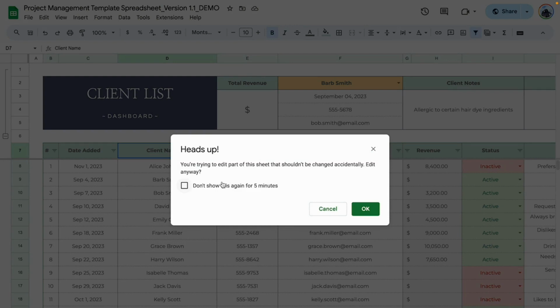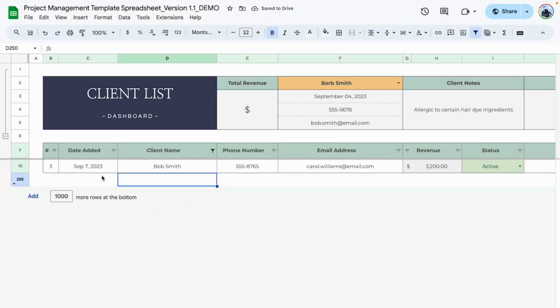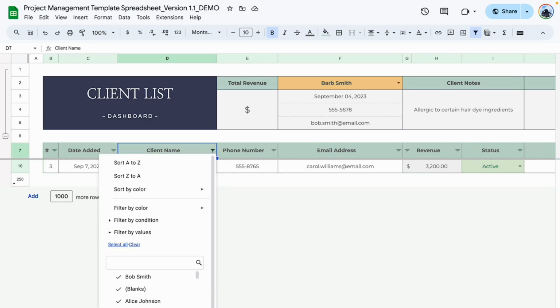If you get this message and all you're using is the filter, just go ahead and click on OK. This is a warning because it's trying to tell you that there are some formulas embedded in this specific page. Because you're not really touching any of the formulas, you're only using the filter, go ahead and say don't show this message again for 5 minutes and click on OK, and it should be able to display the specific client. So that would be another way to search for a client's information.